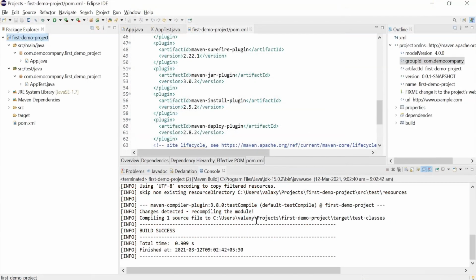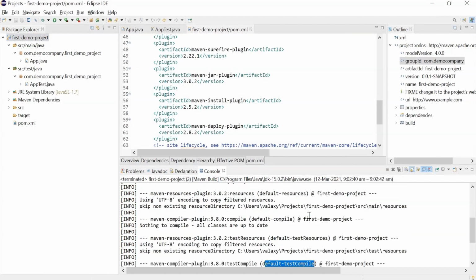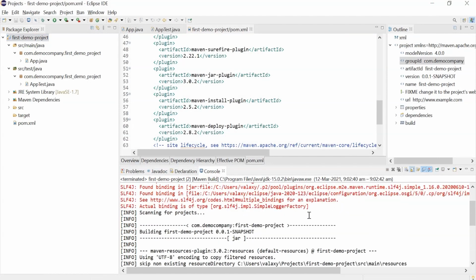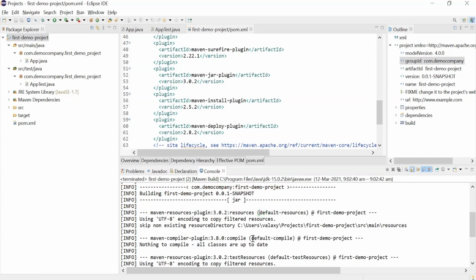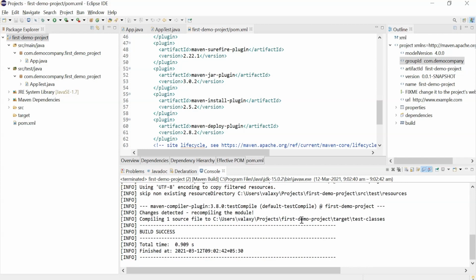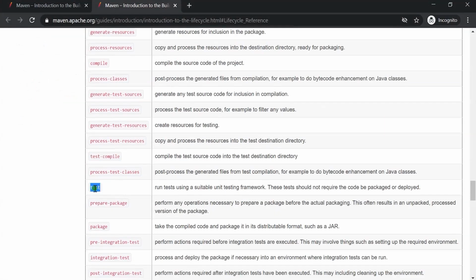And you can see the build is successful, and you can see default test compile is done. If I go up, I can see the compilation as well. Default resource, yep, default compile. So it compiled our code as well as our test code. Okay, both are done. Now let's see another goal, that is, we are going to test our code.